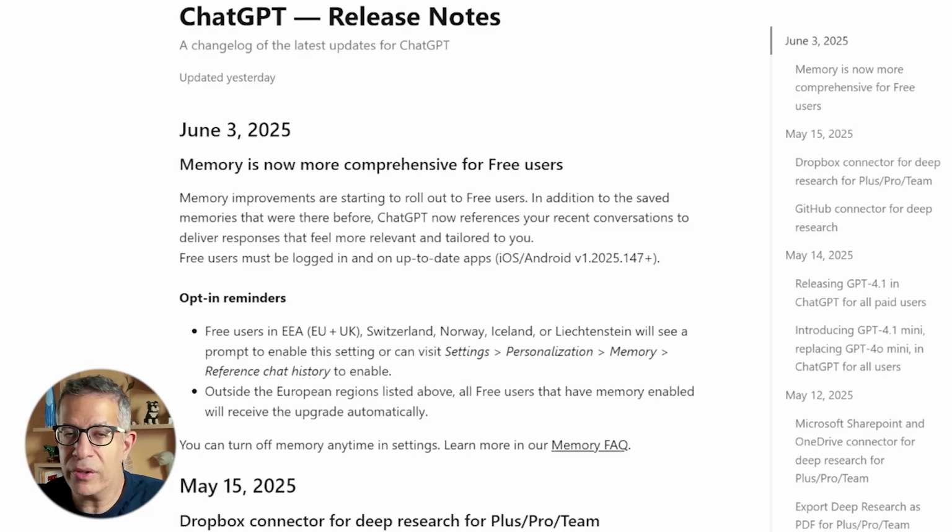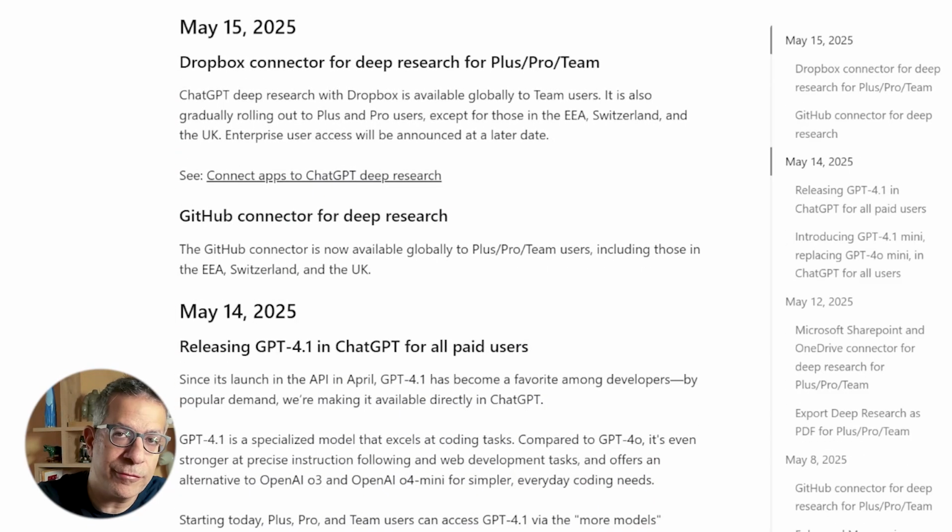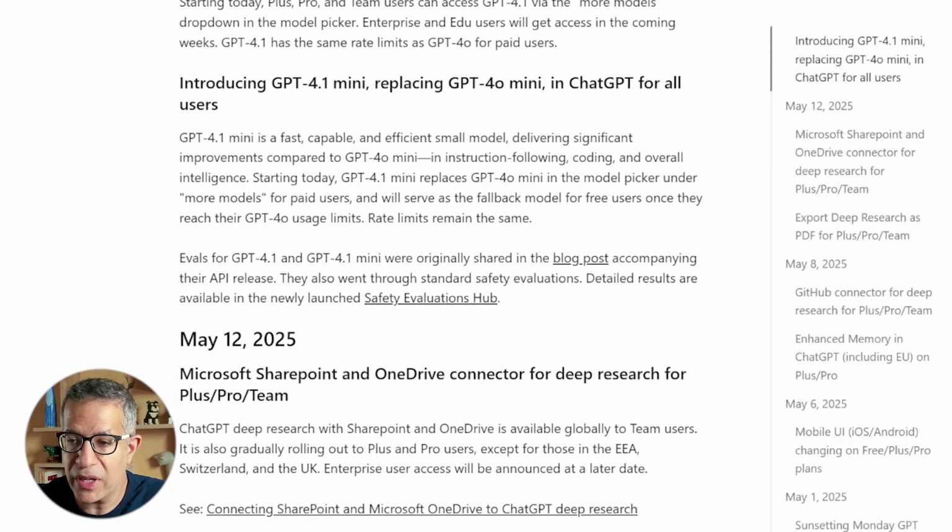So here's what I've noticed about your instructions. You'll want to revisit them from time to time. If your responses start to shift, it might not be you. OpenAI often has updates and they can affect the responses that come out of ChatGPT.